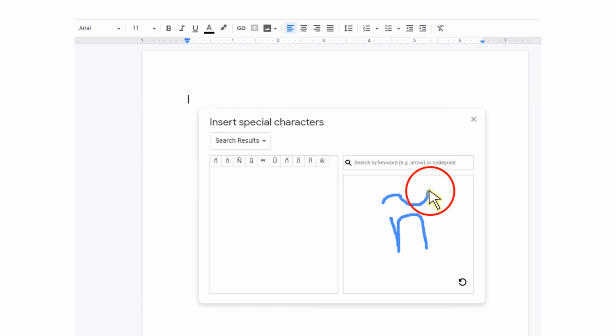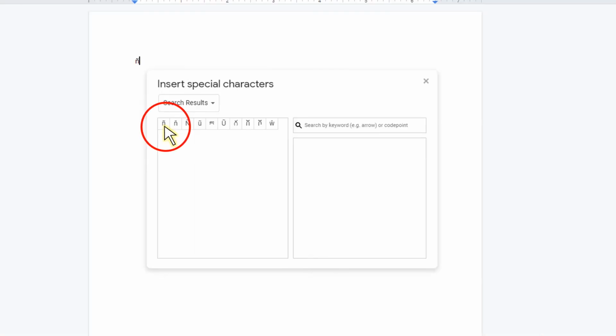And I can see the enye right there. I click it and insert it. That's how you can do it. If you're doing your work in a Google Doc, then your work is done. If not, you can simply copy that enye and paste it into, for example, a web browser, a form, or anything that you're working on. Just copy and paste it.